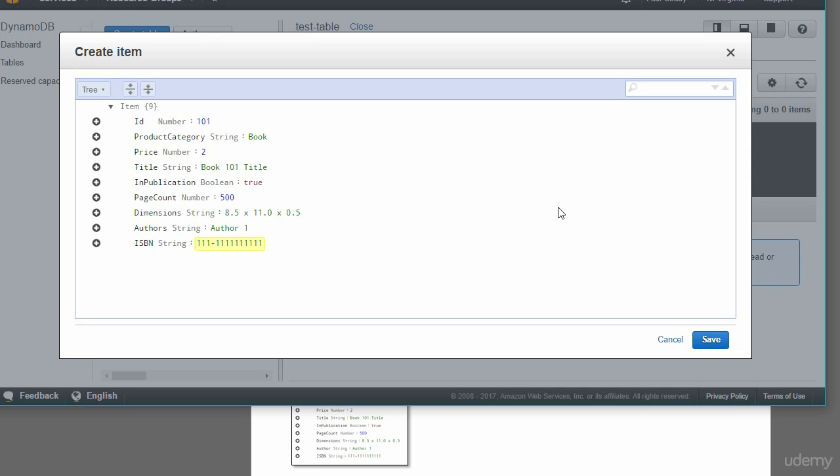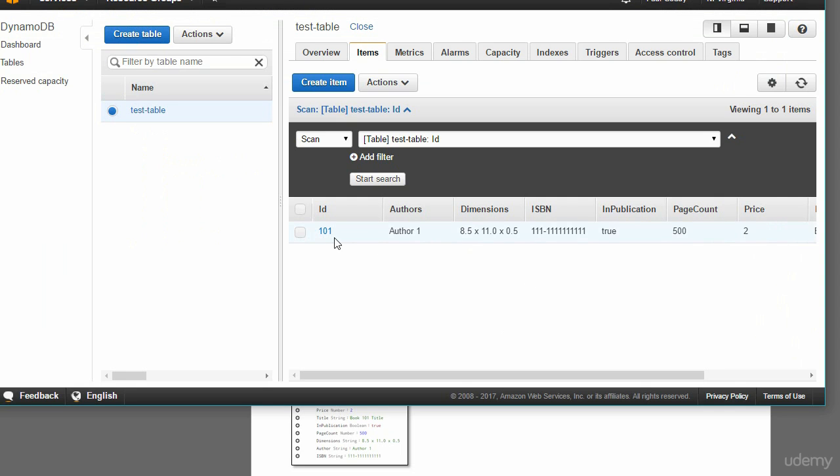Okay, and just fast forwarding there, I've entered all the fields for the items. We've got ID 101, a number, down to ISBN, which is a string. So now we can create that item or save that item. And there it is for us.